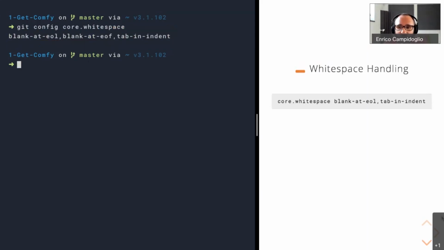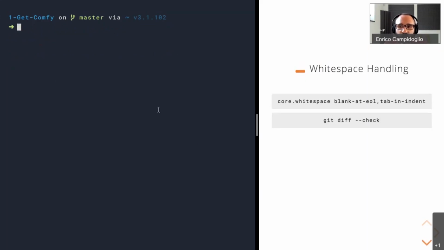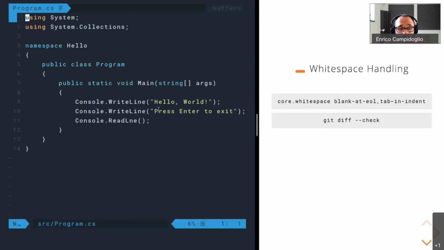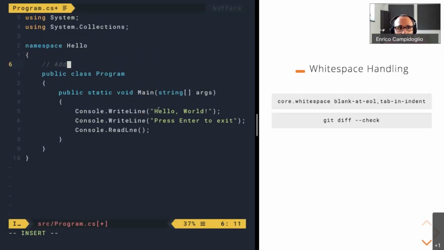So once you've done that, every time you modify your files, you can do a quick check using the check option of git diff, and Git will tell you if you are breaking any of those rules. So for example, let me open up this. This is just a C# program that does basically nothing. So let's change something and add a bunch of white space. So maybe I'm adding a comment over here, and then at the end of the line, I add a bunch of white space in the end.